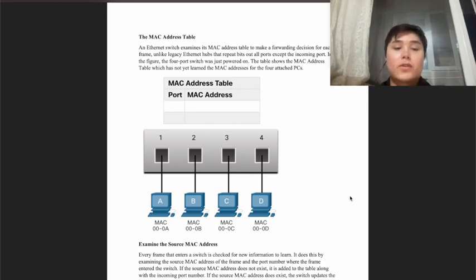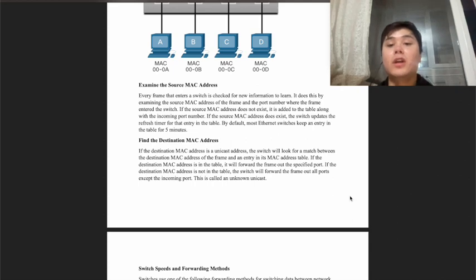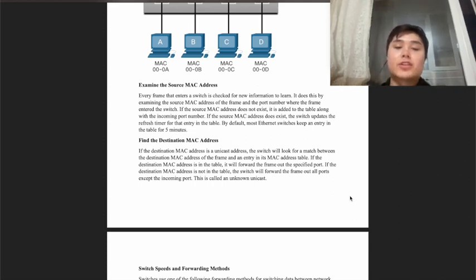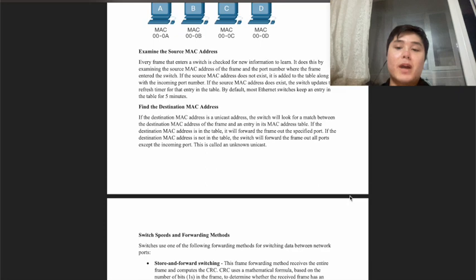First, examine the source MAC address. Every frame that enters a switch is checked for new information to learn. It does this by examining the source MAC address of the frame and the port number where the frame entered the switch. If this source MAC address doesn't exist, it is added to the table along with the incoming port number. And then find the destination MAC address. If the destination MAC address is a unicast address, the switch will look for a match between the destination MAC address of the frame and an entry in the MAC address table.